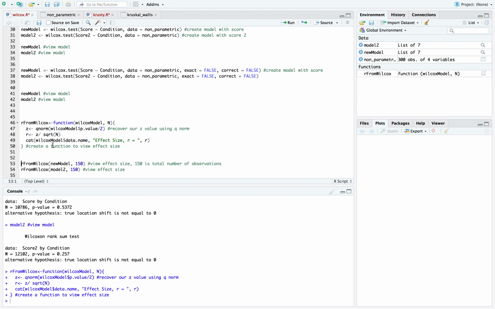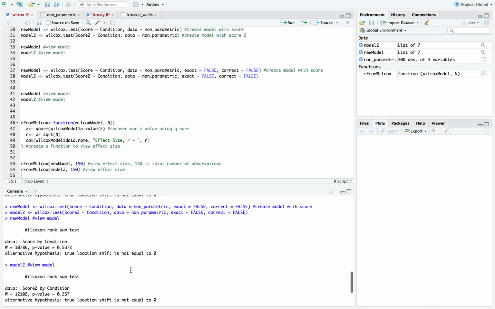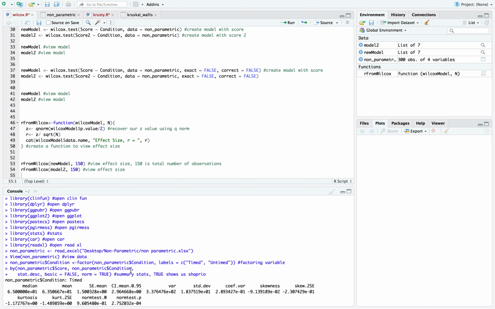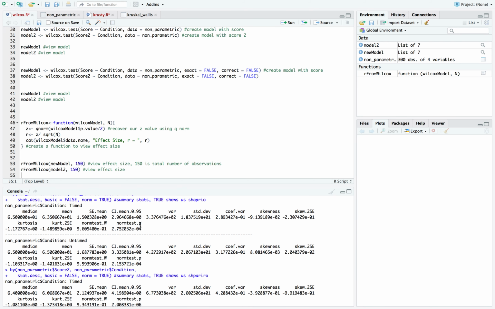And then we're going to plug into our function that we did create, R from Wilcox. We're going to specify the model name that we're interested in, as well as the number of observations, and we're going to do that twice. And that's going to produce effect sizes there. So I'm going to move through my data here and talk about some interpretations.